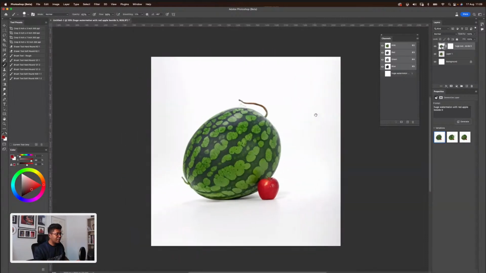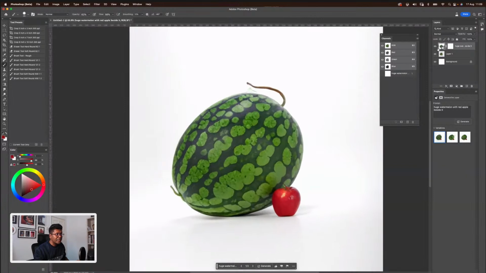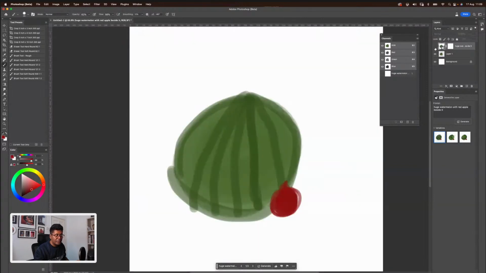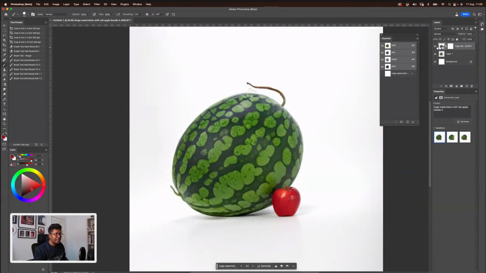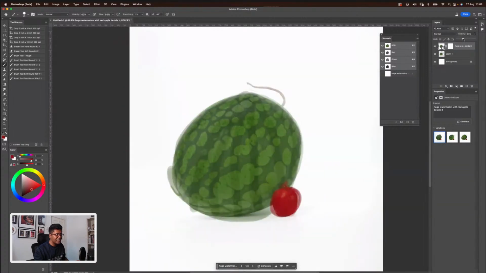Let me show you guys very quickly. This is before and after. I'm just going to reduce the opacity so that you guys can see literally the watermelon is right on top where the apple composition was.